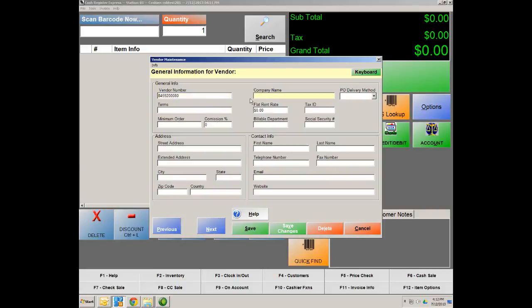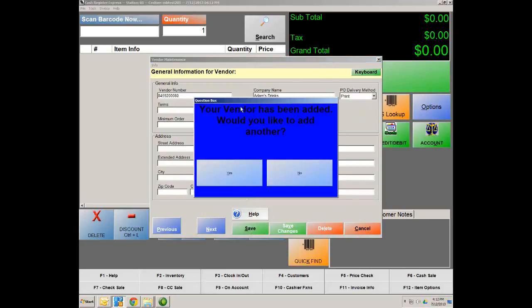For the company name, we're going to say Adams Drinks. And we're now going to hit Save. We're also going to select our method for this vendor. For the vendor, I want to be prompted to print. So let's hit Save. Your vendor has been added. Would you like to add another? We're going to say no for now.